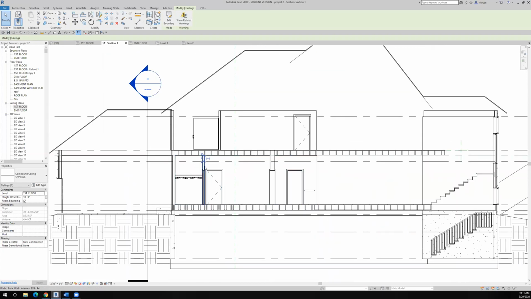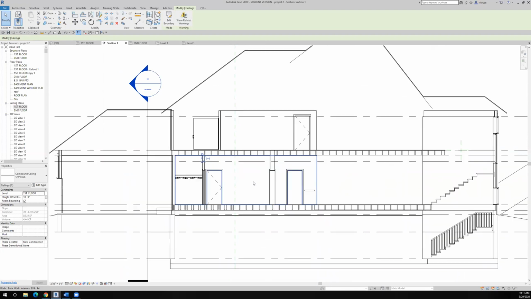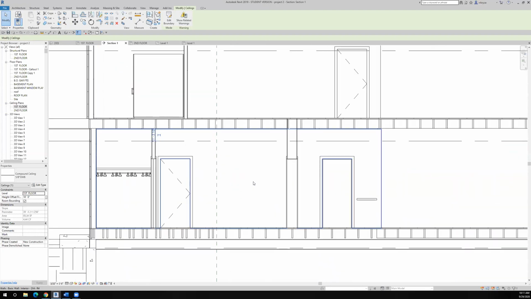So that's our tutorial. We've put in our ceilings, and one of the reasons that that's important is because we need to put in lights in the ceiling, and the lights that we put in are ceiling based, so there has to be a ceiling in there.